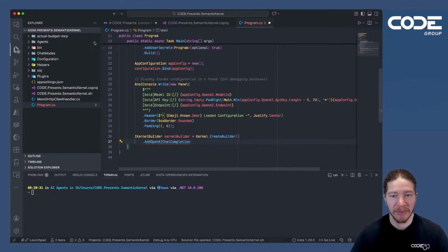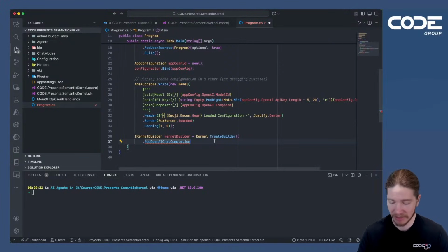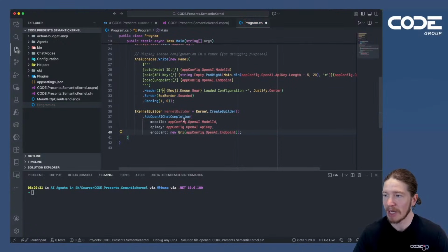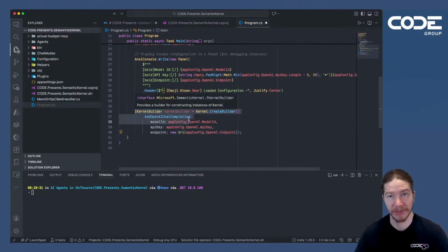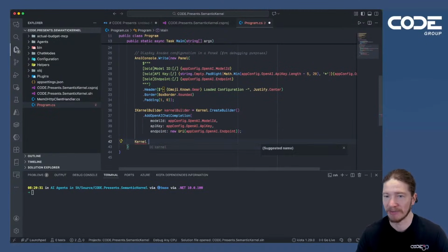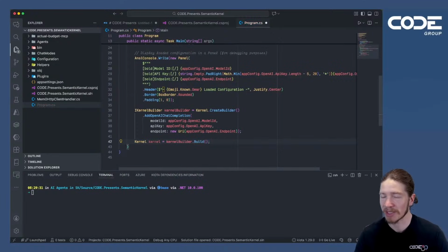So the chat completion, again, needs a model ID, an API key, and an endpoint. And so I don't type all of that manually, I'll just copy and paste it here. There we go. And with that, we have our kernel builder completed. And now we can build our kernel, the kernel itself. And that is, again, very similar to host builder. Now we can just do kernelBuilder.Build, just like so.